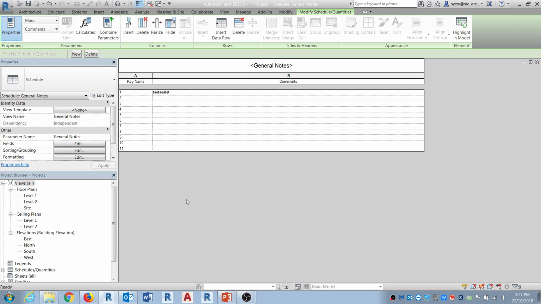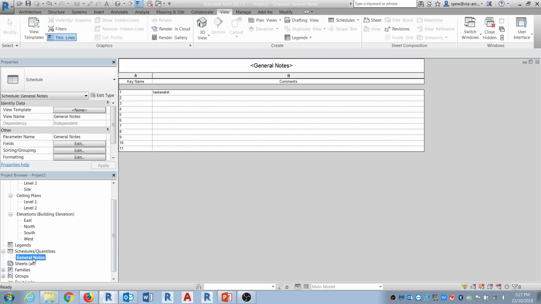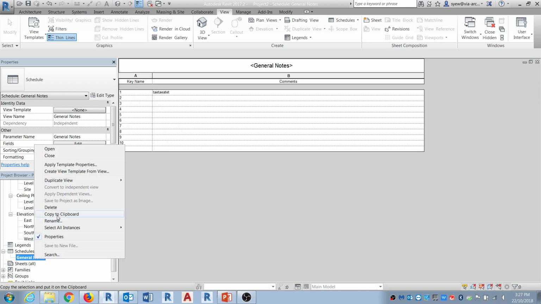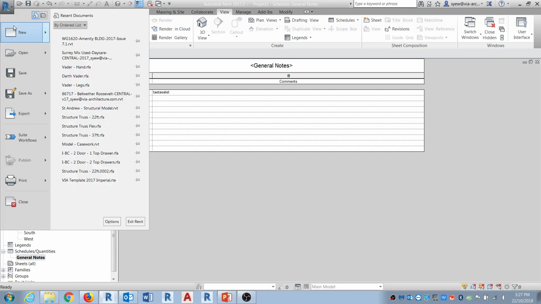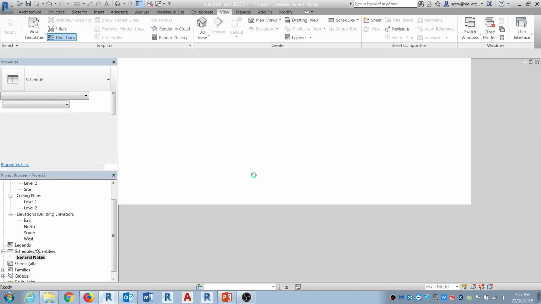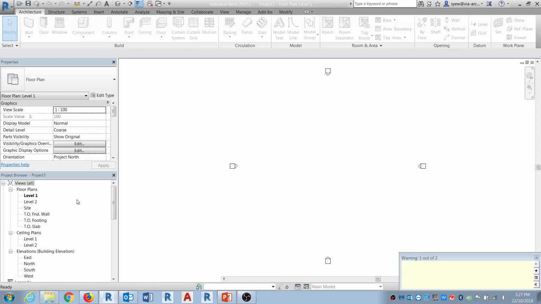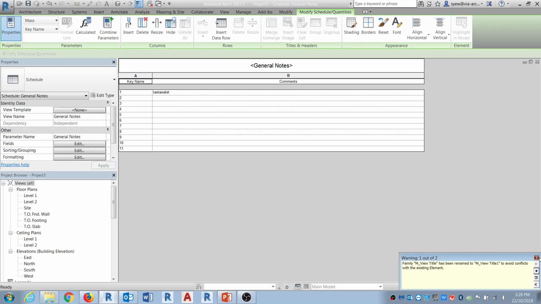Now, the benefit of this is that once you have this schedule established, let's say general notes, I could copy this, and let's assume that this is a new project, let's say construction. You can copy that schedule and paste it in here. And then you notice that this schedule automatically gets populated. Okay? So very, very intuitive.